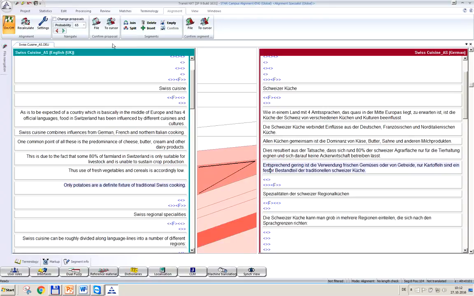We can also confirm the proposal. Yep. It does not look like it, but here the bar is showing us that these two belong to one target segment. We don't have to go through it like this.